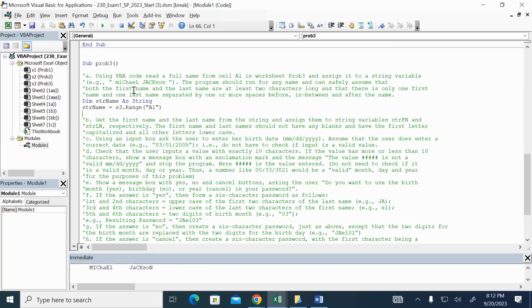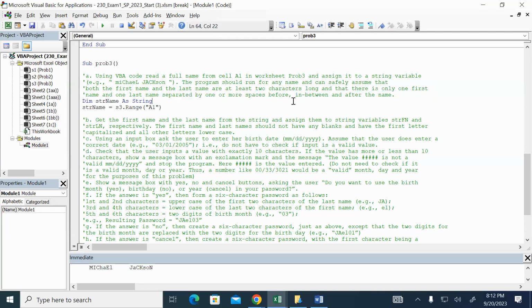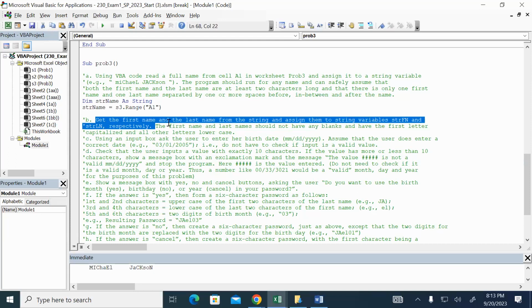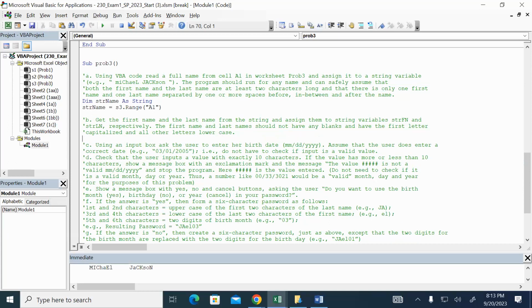Assume that both the first name and last name are long and separated by one or more spaces. Got it. Okay, so now get the first name and the last name from the string and assign them to string variables, string fn, first name, and string ln, last name, respectively. The first name and last name shouldn't have any blanks and should have the first letter capitalized and all of the other letters lowercase, okay? So I need two more variables, so I'm going to go up to the top and Dim these. So I'm going to say string first name as string. I'm going to say string last name as string.